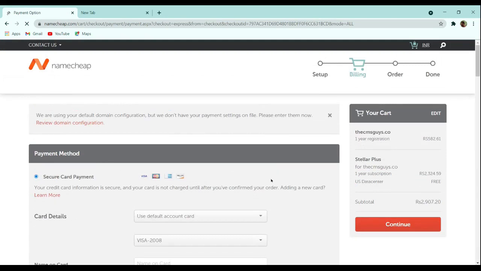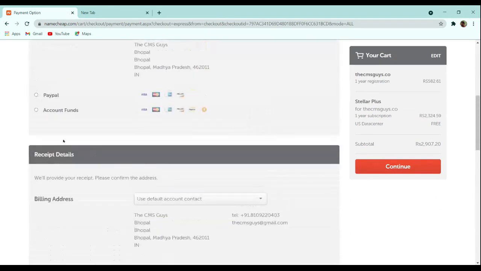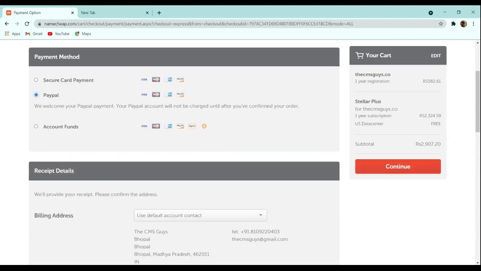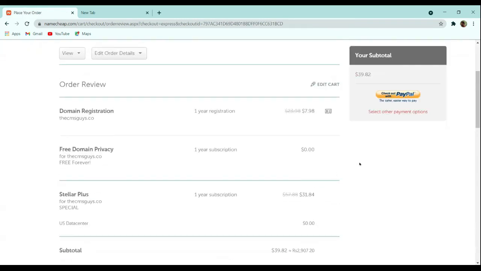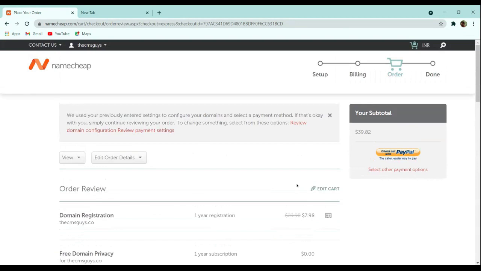And then here you can see that it is asking about the payment method. So you can use any of these payment methods. You can use the card details, or if you want to use PayPal or anything, you can choose any payment method you like, and continue to confirm your order. Once more, you have to click on continue, and after that, you have to click on pay now to confirm the order. Once the payment is completed, you will be redirected to the dashboard.